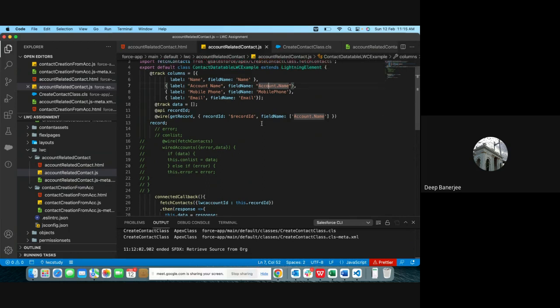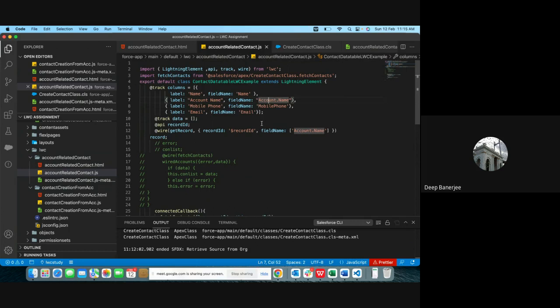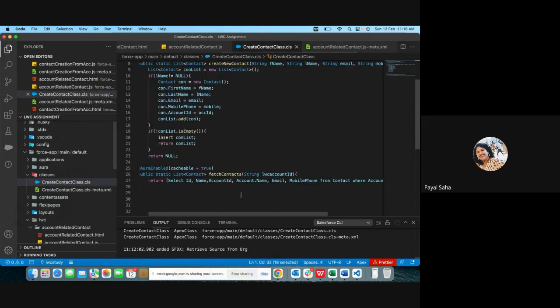I will check in my personal dev box what the problem is, because from here I'm not getting what exactly the problem is. And API record ID. Okay, you have written every decorator here, API, track, wire, everything. In the column section I have mentioned all the columns and the field name, like label is the label and the field name is the account dot name. So the account dot name whatever I have fetched in the class, that portion I have to put here. That I understood.